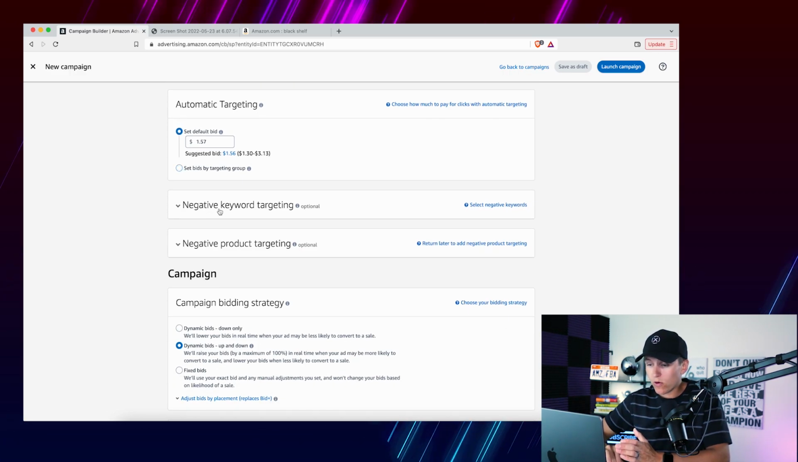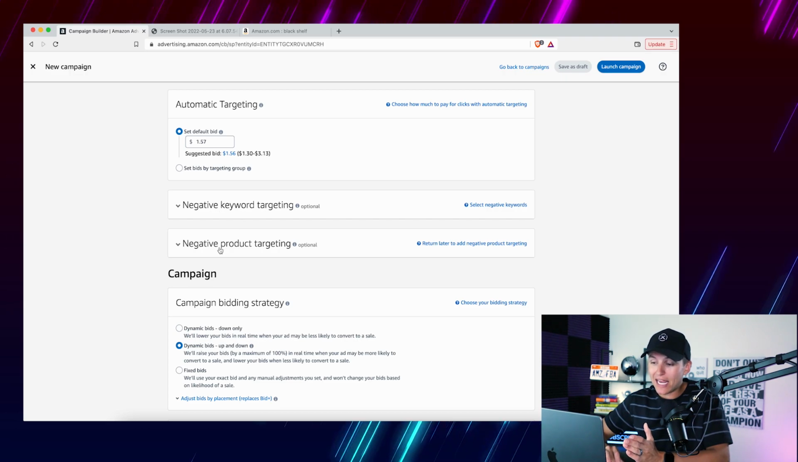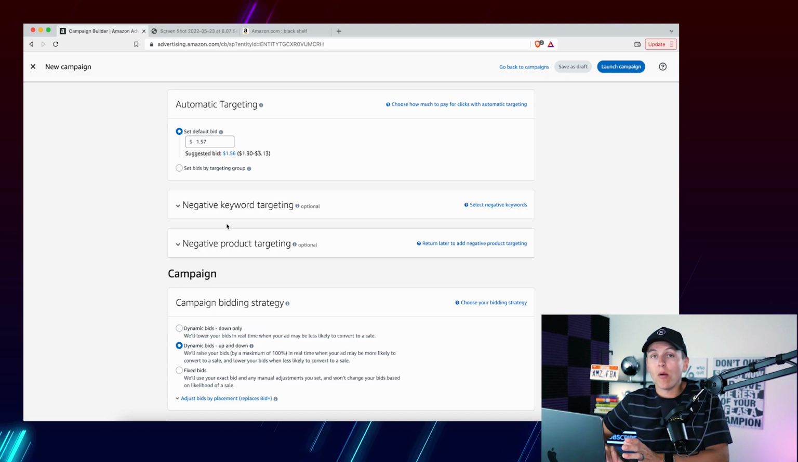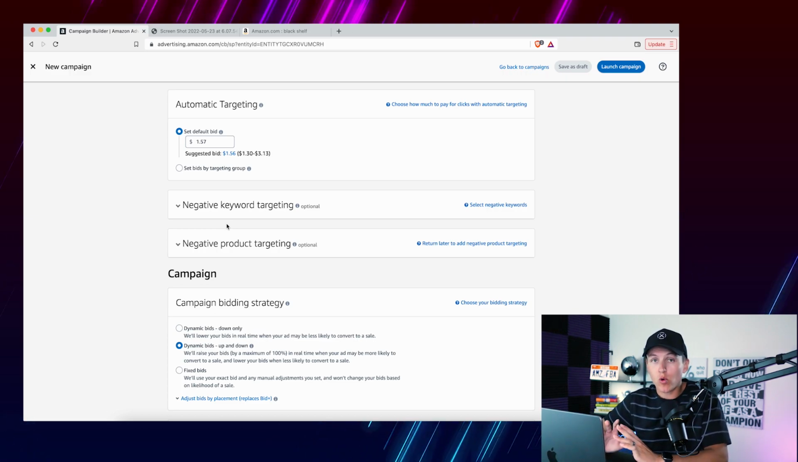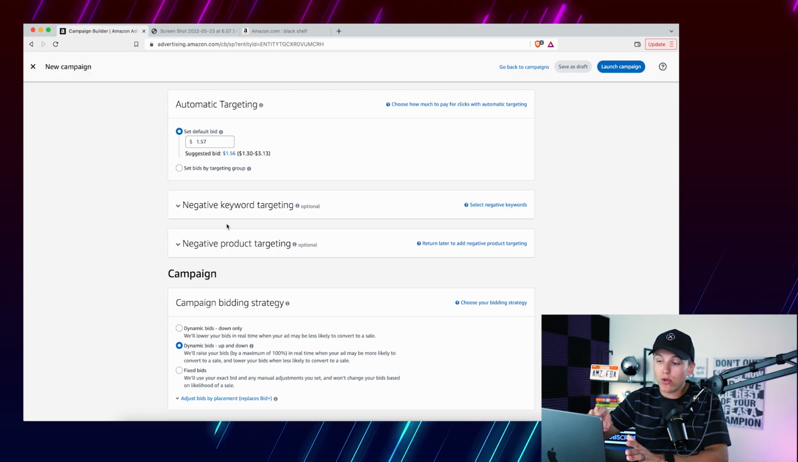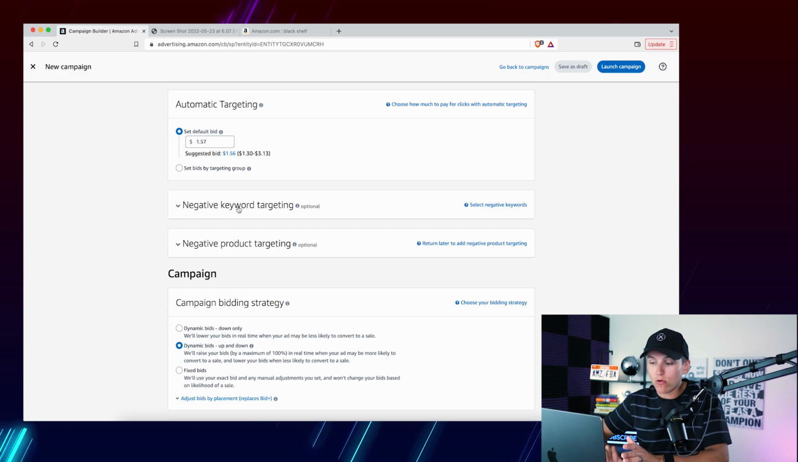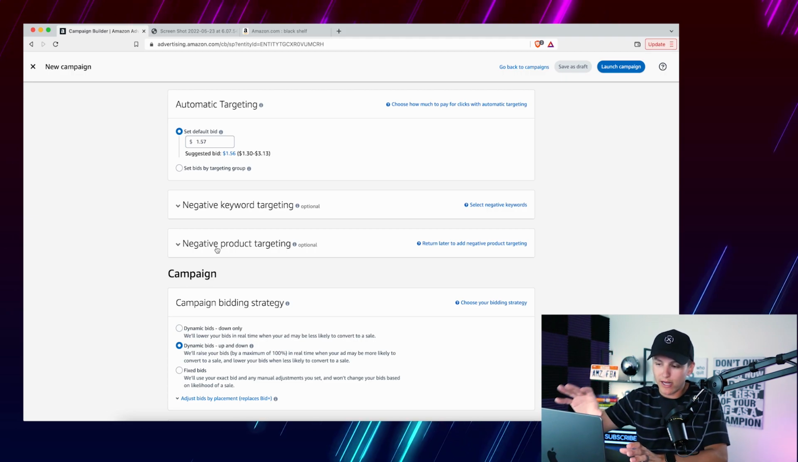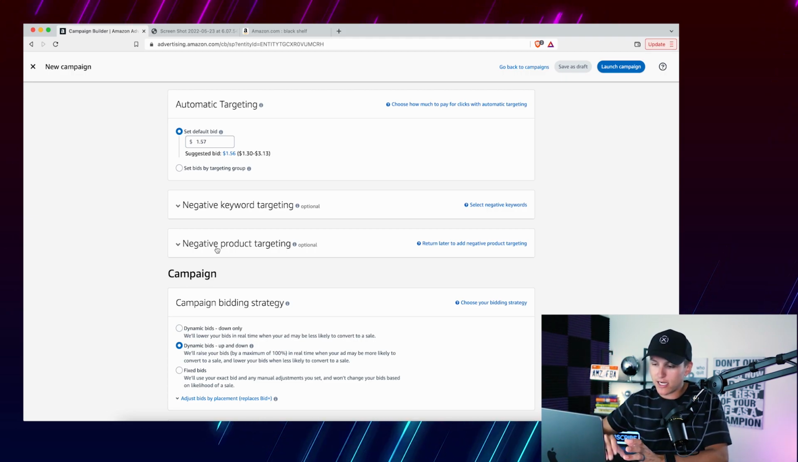Now, right here, we're going to see negative keyword targeting and negative product targeting. And this is actually super important when it comes to optimizing. Right now, we don't have any information, so we're not going to put anything in. But once we go in and pull reports, we're going to plug it into negative keyword targeting and negative product targeting. Okay, so remember that. In a couple minutes, we'll break that down when it comes to the optimization side of things.